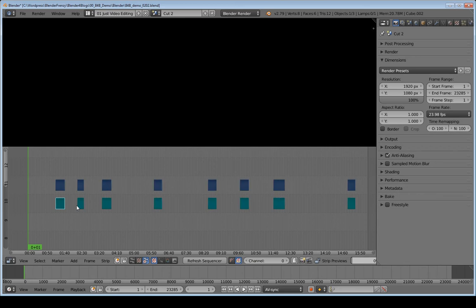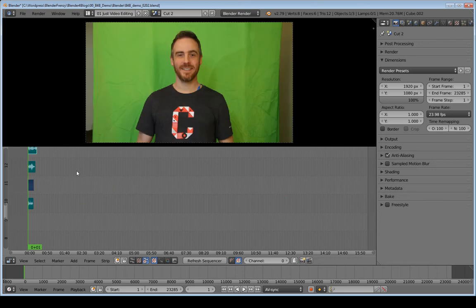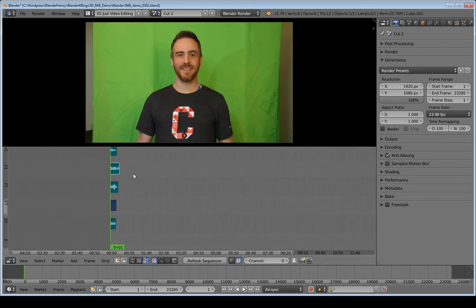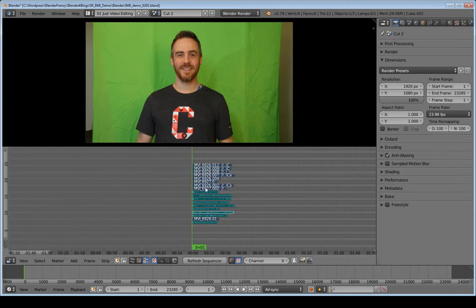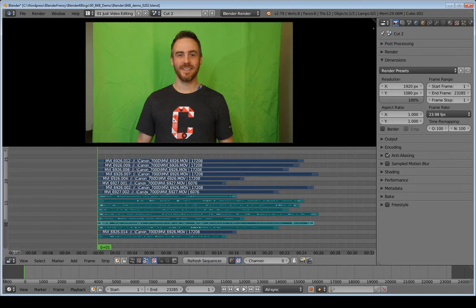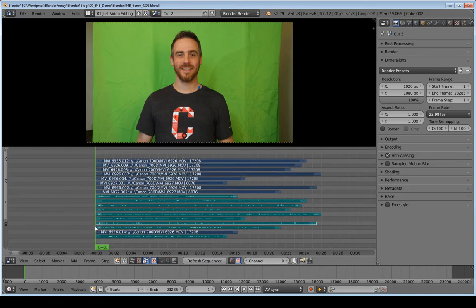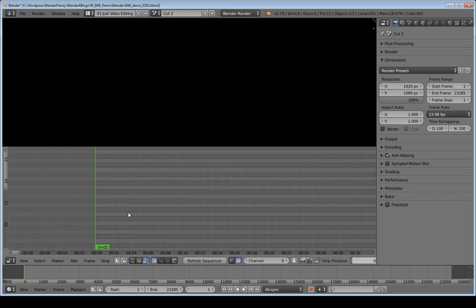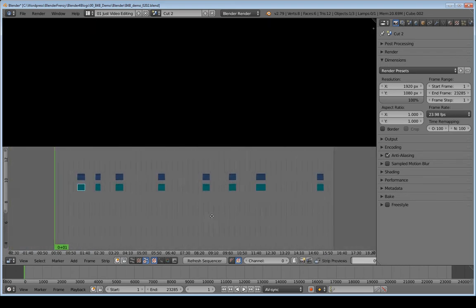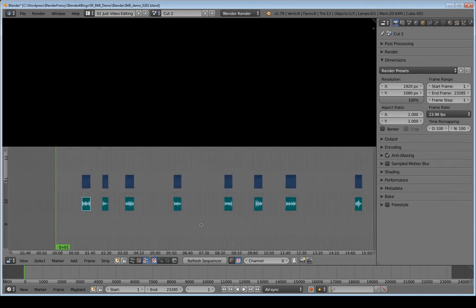However, if we select all of them by hitting A a couple of times to make sure they're all selected, and then we hit Shift S, it does snap all of them, but it snaps all of them individually to the start frame. And that is definitely not what we want. We don't want them stacked on top of each other like this, obviously. That's just a bunch of chaos right there. So Control Z a couple times here to where it was originally.